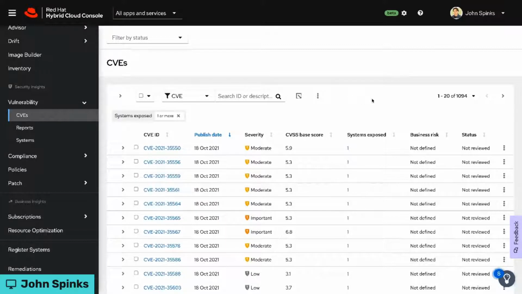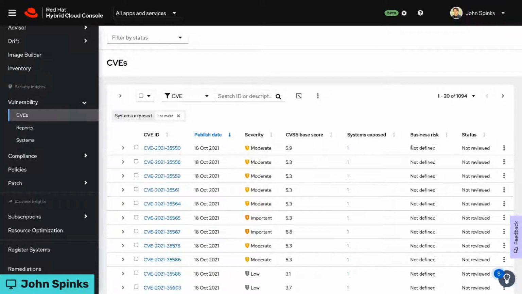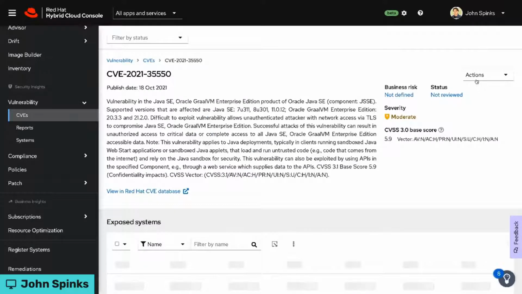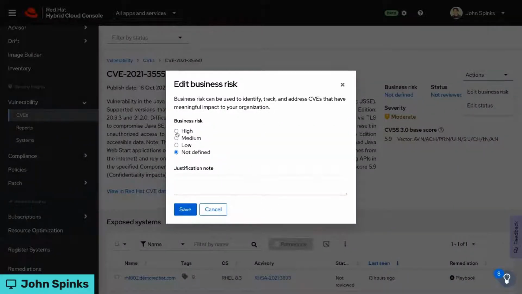Because vulnerabilities and CVEs tend to be a lot more deeply scrutinized, we also give you the option here to provide a business risk. Like we say at Red Hat that this particular CVE is moderate, but maybe you're like, for us, we've got to fix this. So you're able to go into any of these CVEs and provide your own business risk. So we could go in here and edit the business risk and say, for this one, this is high, and it's high because boss says so.